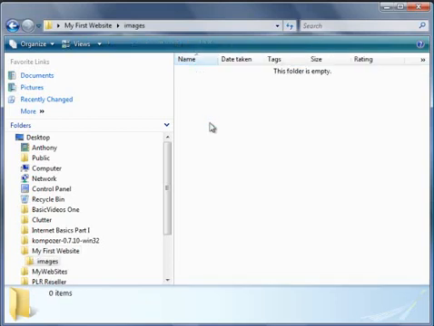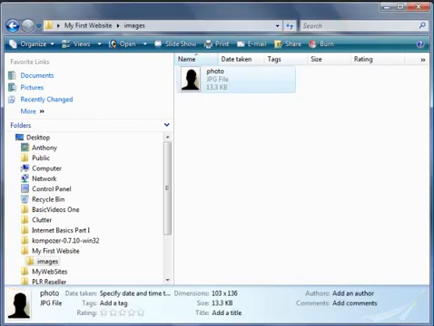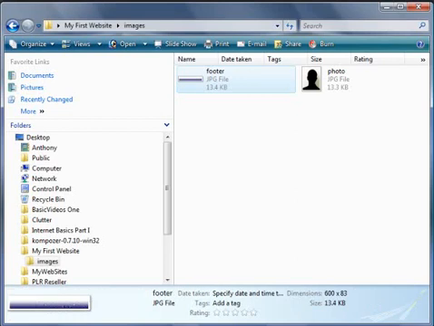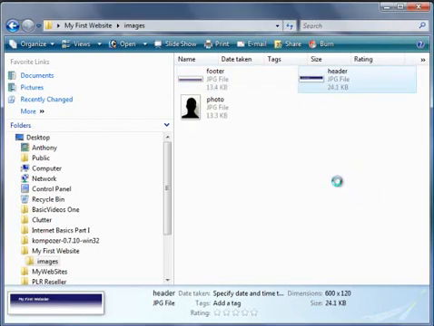Okay, double click and open up the images folder. Of course it's empty, but I did prepare some earlier. I prepared one called photo, I prepared a footer, and I prepared a header. Okay, now we're set to go.